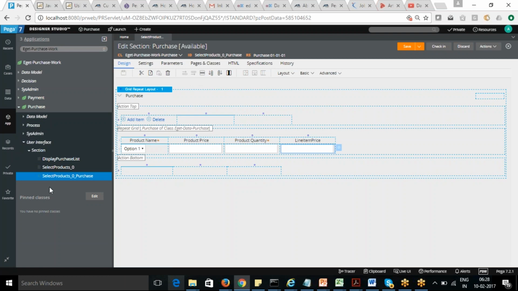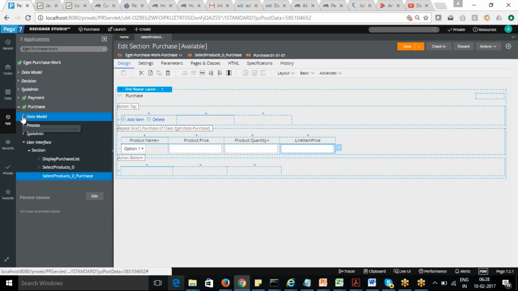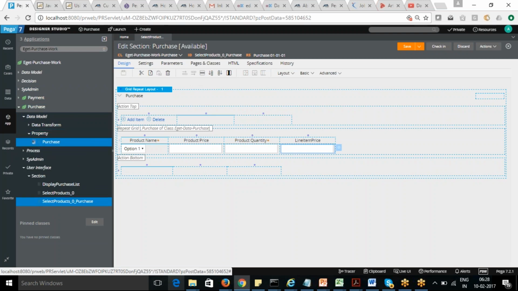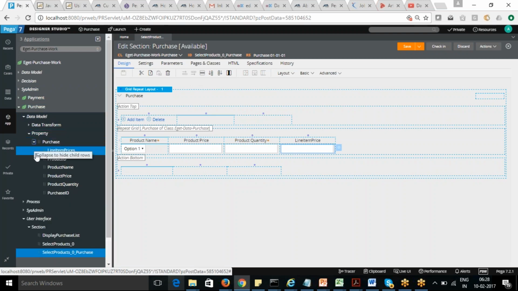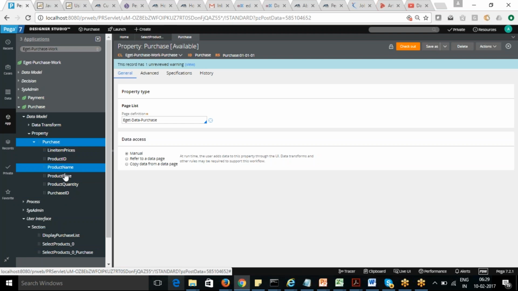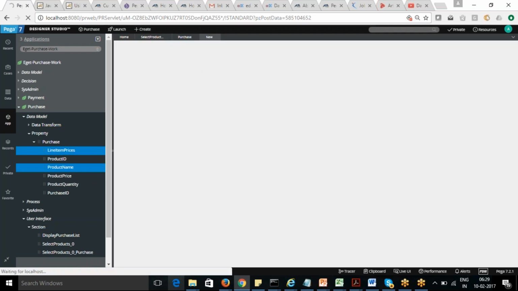If you see here, Pega has one more option for creation of this. If you go to the property, you have purchase, which is a page list. So if you say I want to calculate the line item prices, you can see define expression. Click onto that.